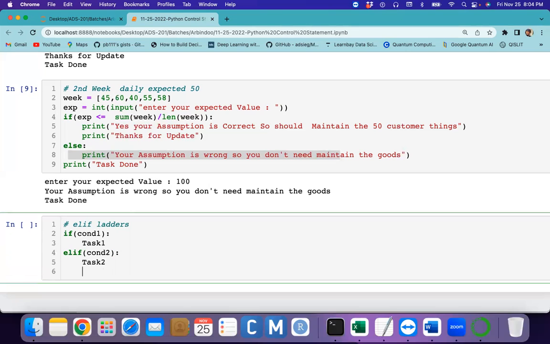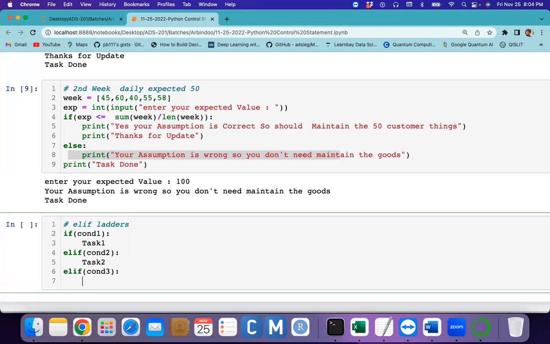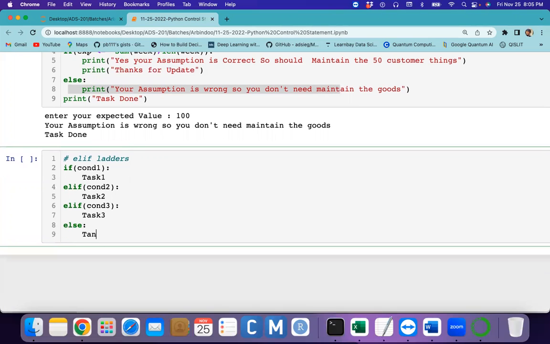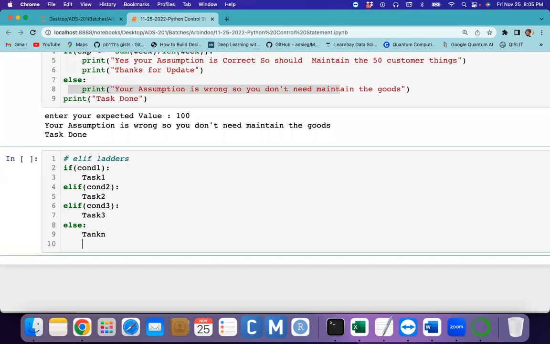This is the way you might have multiple conditions. After the if, we have the elif followed by the condition, and like this you might have thousands or any number of conditions. This is the way you might have a lot of elifs. At the end, we have the else. At last we have the else, which is again an optional block.